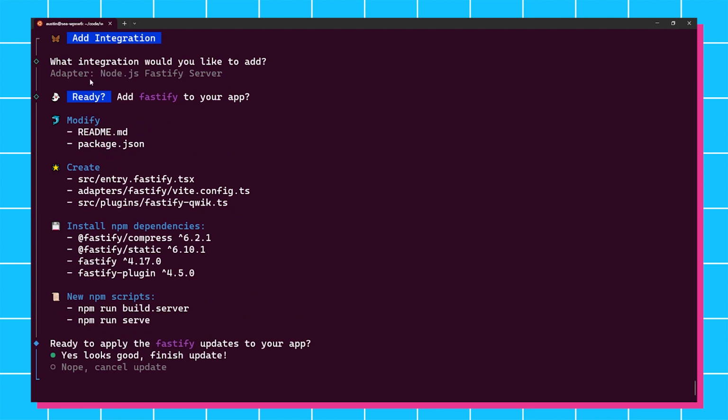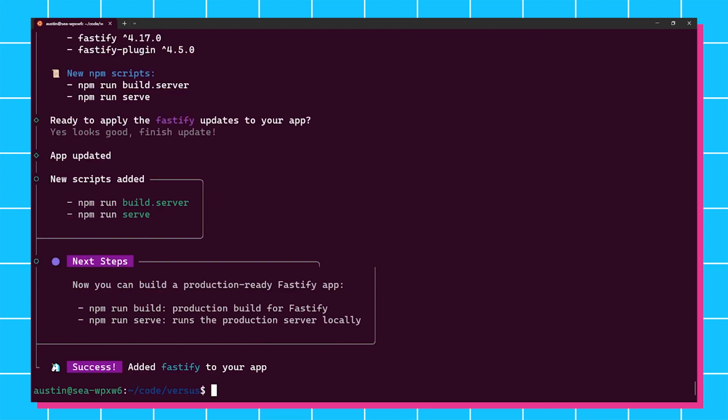Now, the cool thing about this is it's going to prompt us with all of the changes that it's going to make. So it's going to modify a couple of existing files, it's going to create some new ones, it's going to install npm dependencies, and it's going to add some new scripts for us to run. So as long as everything looks good, we can choose between yes and no. I'm going to say yes, this looks good. And it's going to run that script for us.